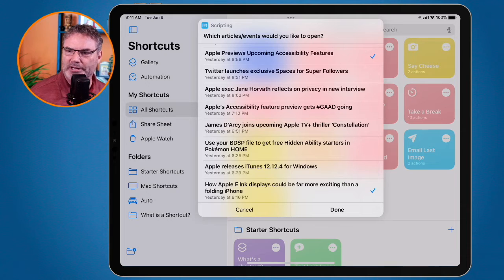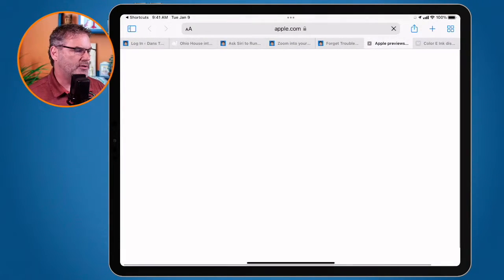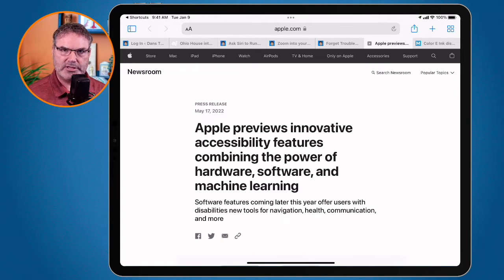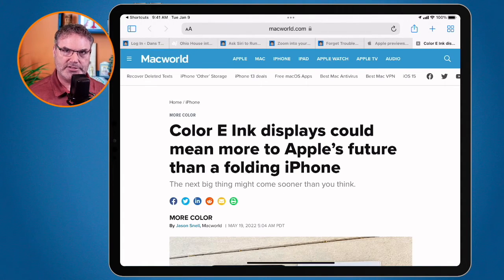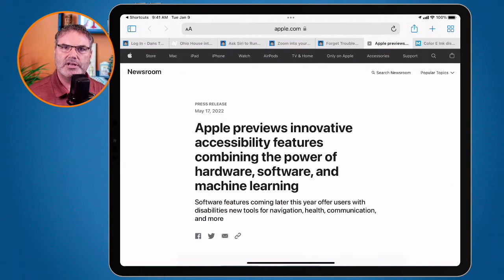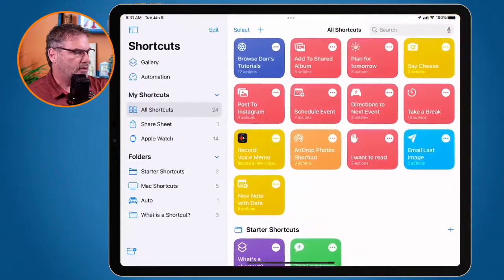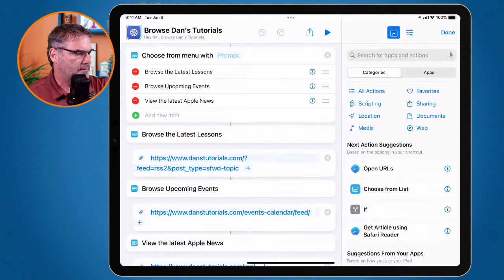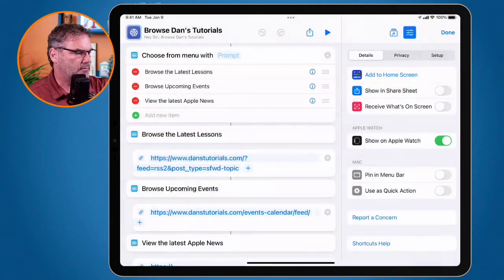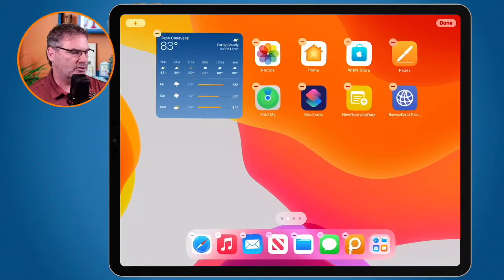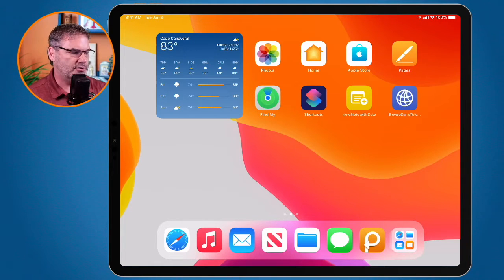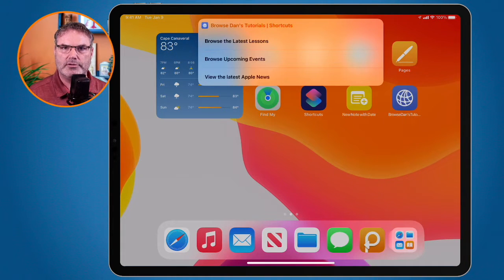I'm going to mute everyone again. And basically when I tap on done, what it does is it opens those up in their respective websites. So it's getting the information from my site, but then it opens up in the respective websites. So then what I'm able to do is just select what I want to read, and that's all done through a shortcut. And like I said, I'll show you how you do this later on, but I could even go as far as add it to my home screen. And now all I have to do is just tap on that Browse Dan's Tutorials, and there it is. It's asking me what I want to do.